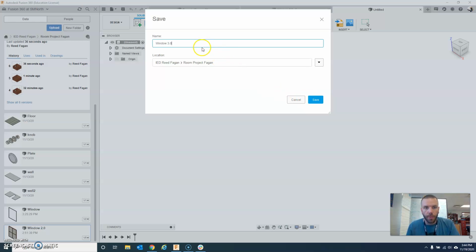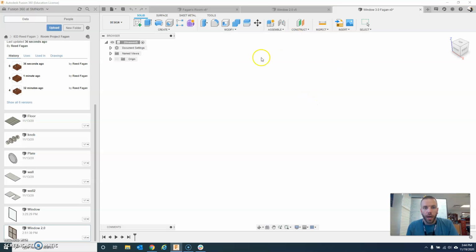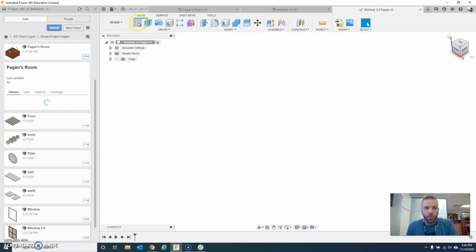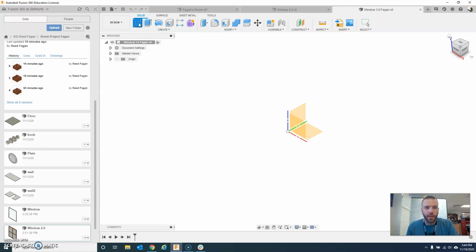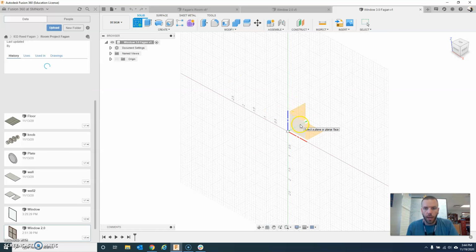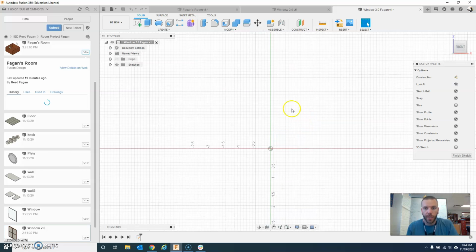It's good to keep your name in there as well. You do that. Click, make sure it's in the room project folder, and then click save. So I need to create a sketch here, right? So I'm going to go create sketch. I want to use this plane here, or face.